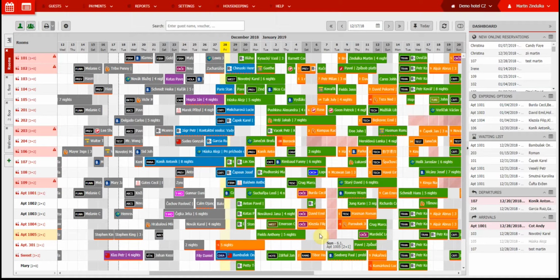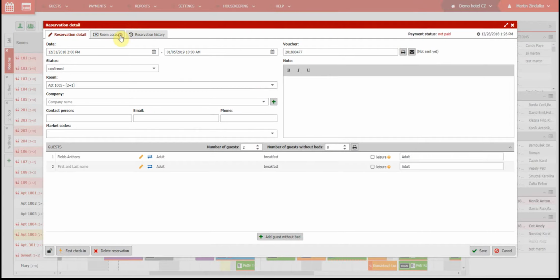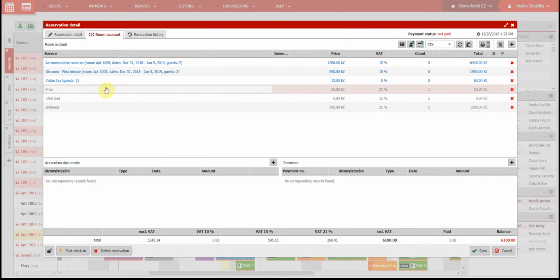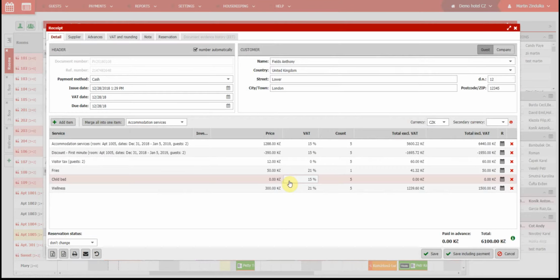We have a guest who will pay for the entire reservation with cash or credit card on the spot. When we open the room account section, we see that there are some items in the room account such as accommodation services, taxes, etc. Let's say the guest is leaving and wants to pay at reception. You have to issue a document for payment. We can select, for example, Receipt under Documents in the Room Account section.